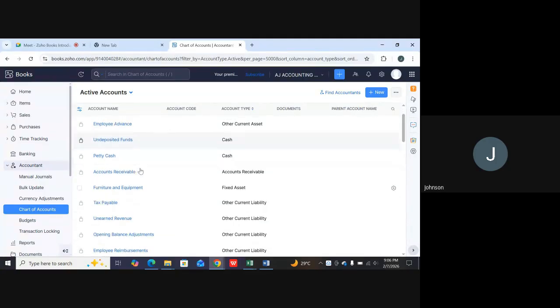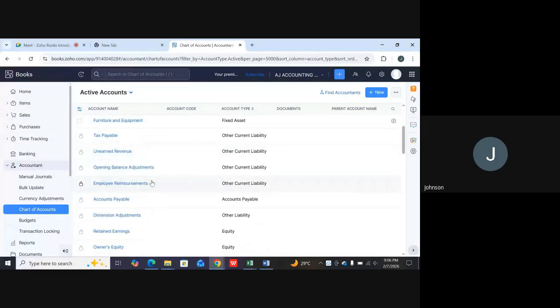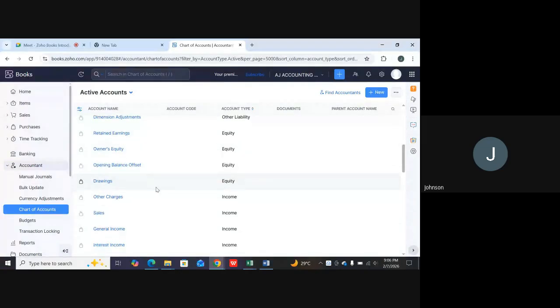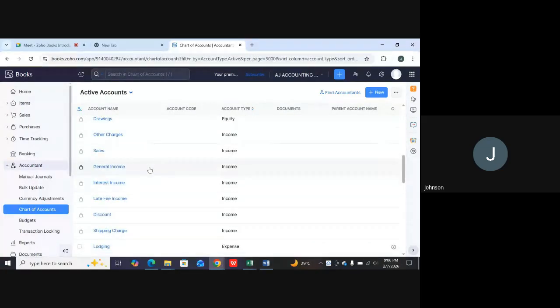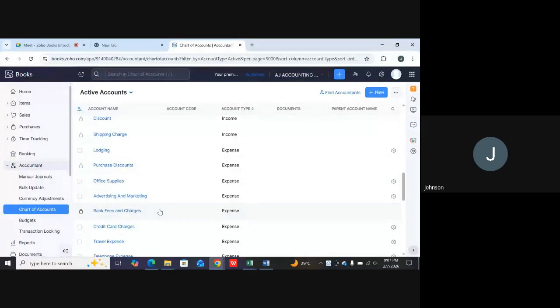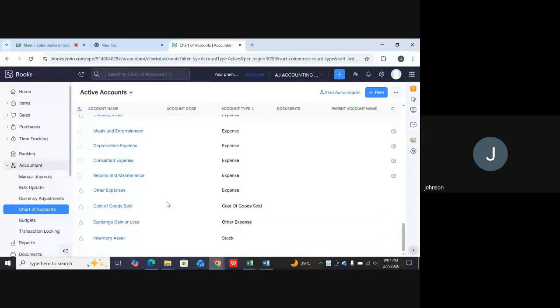Let's scroll down and see if we're going to see anything. So all these are income. Let's look at income now: general income, interest income, late fee income, discount, shipping charge, lodging, purchase discount. So all these are expenses now. Let's see if there's any expense. Or let's go to our cost of sales. Okay, so we just have only one cost of sales. That means here they expect all the cost of sales to report to only one item or one head. Okay, fine.